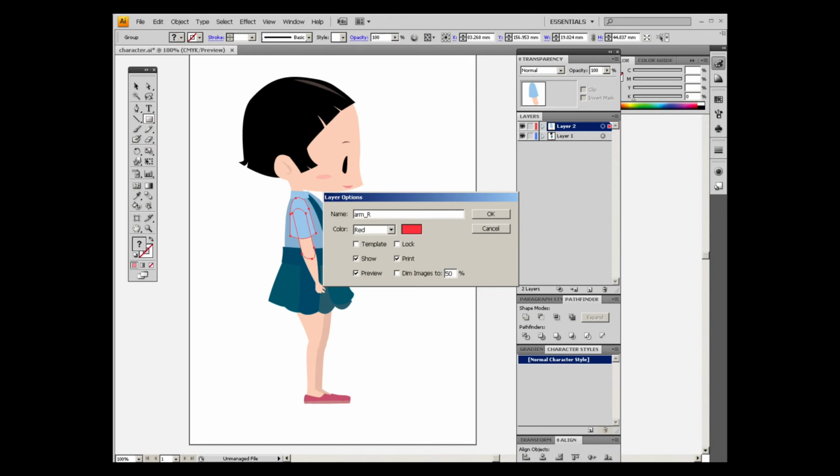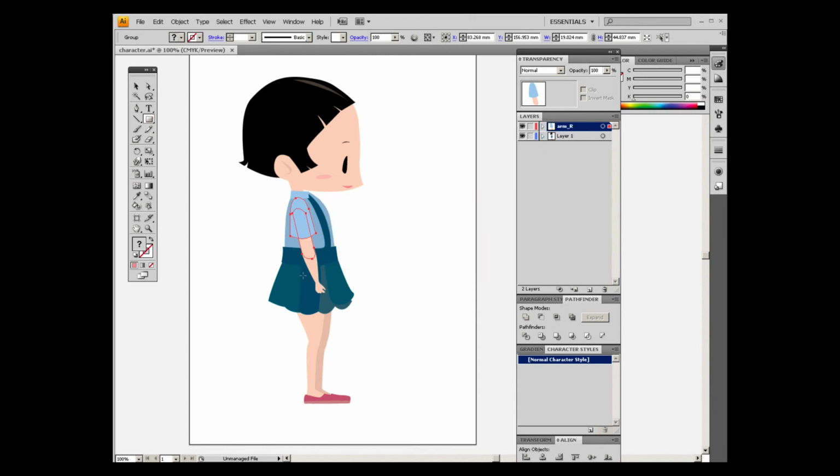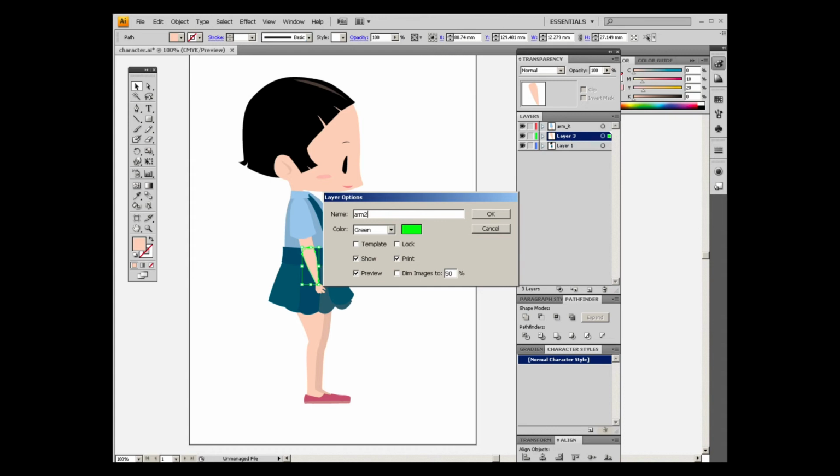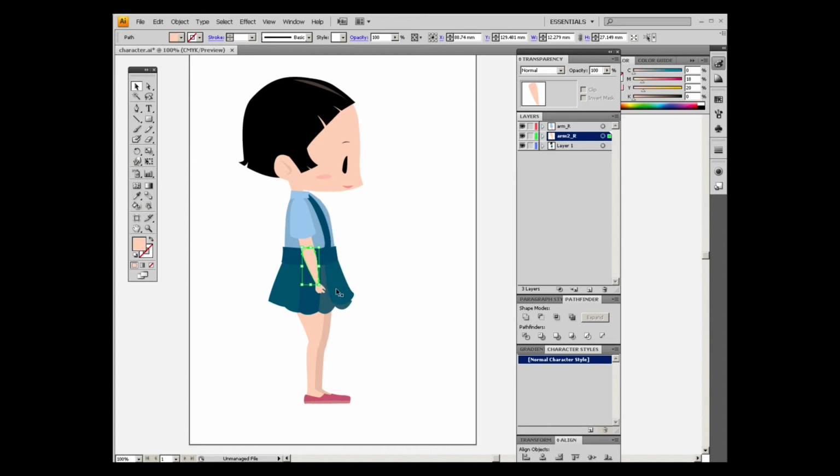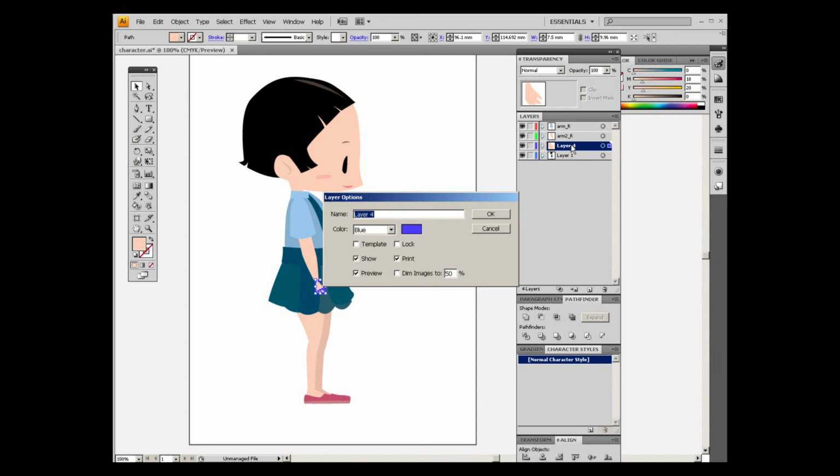Once we create the character, you have to put all the parts into different layers. For example, the arm. I will put the arm like this and rename the layer with an R, because R means right arm. So this is the second part of the arm, which also has to be a separate layer. You will notice that I always put the R at the end of the layer name, so that I know which is the left arm and which is the right arm.